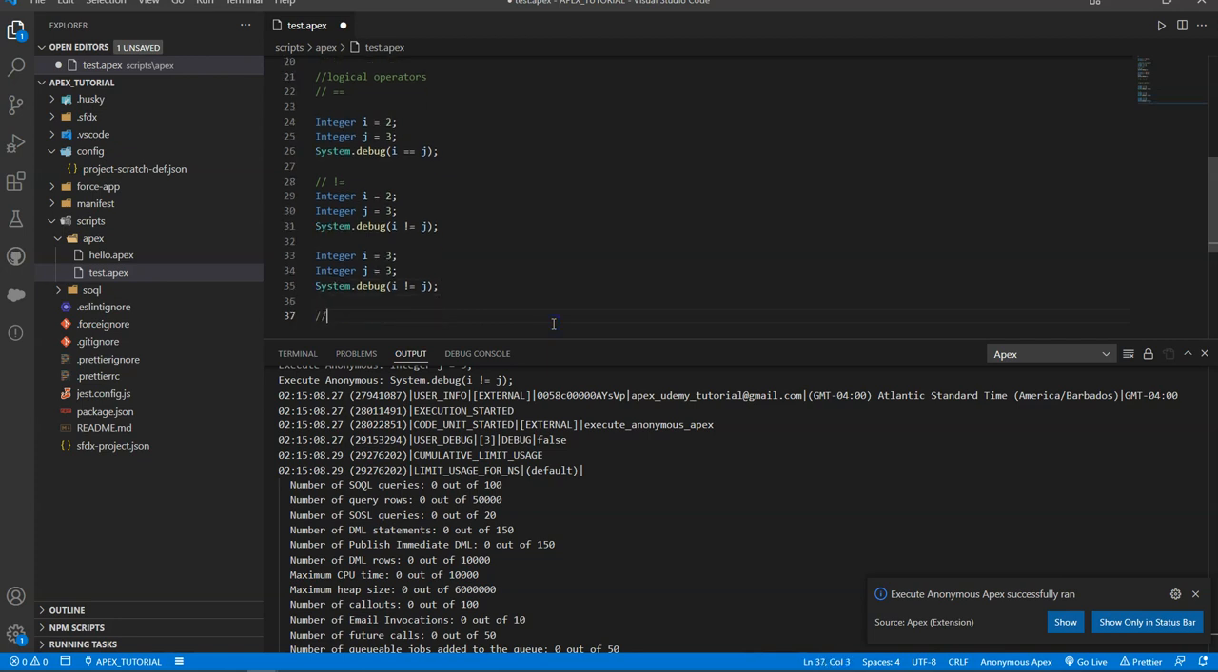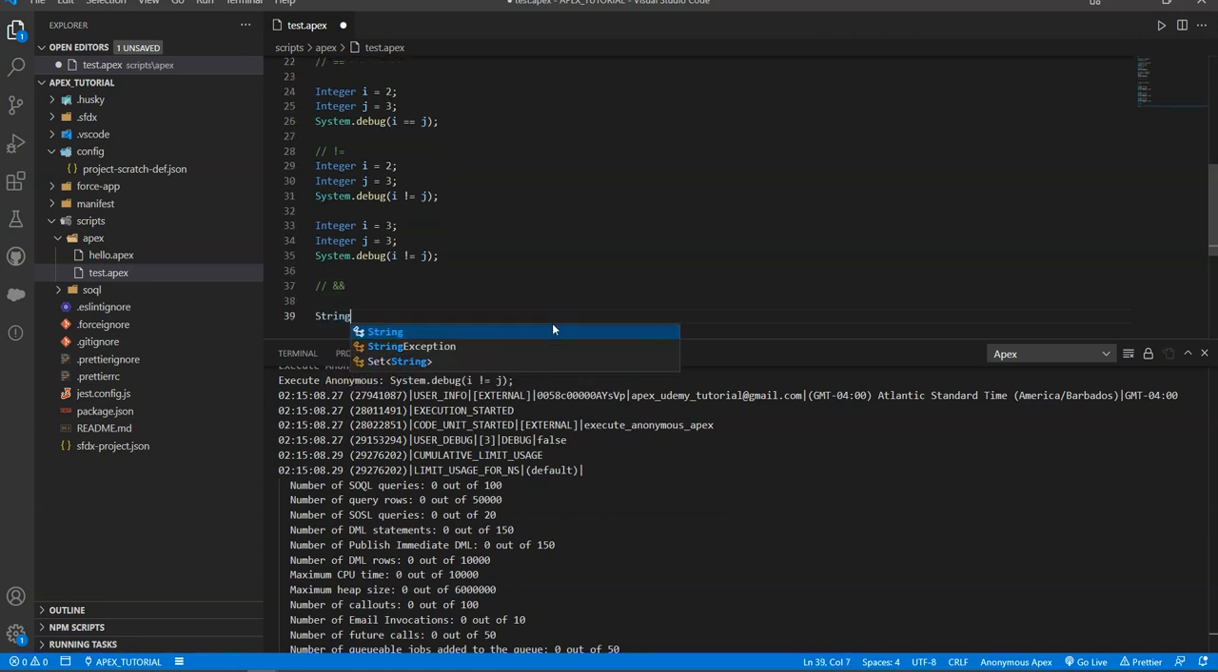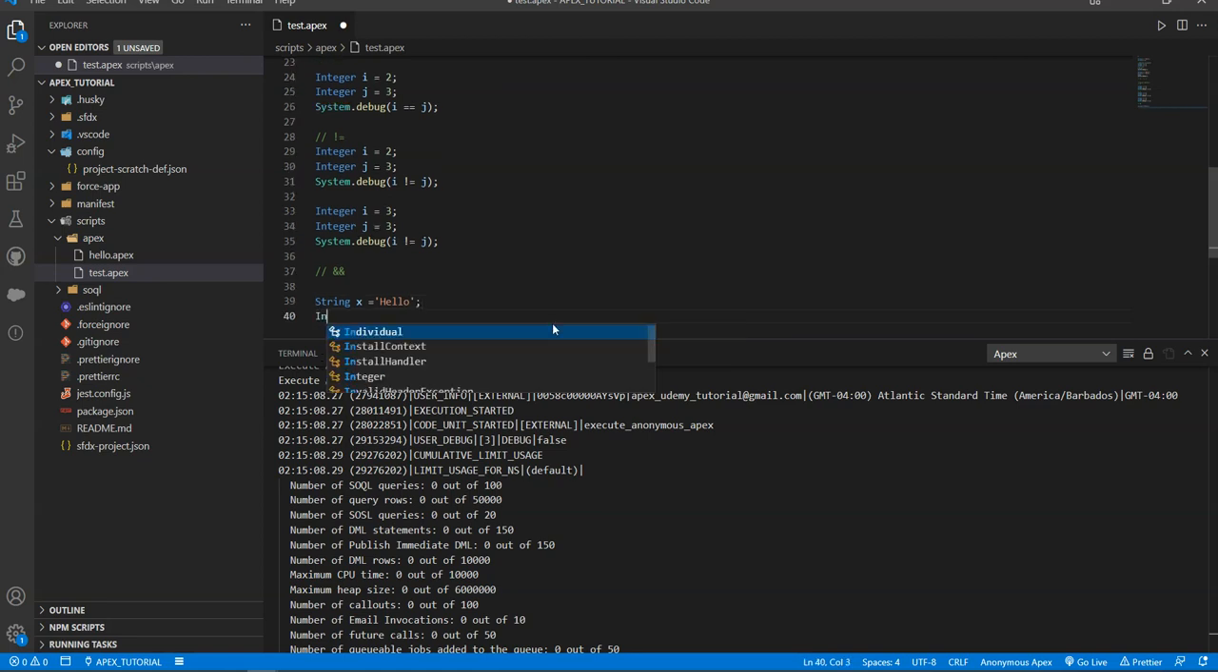The next one that we're going to be doing is the double ampersand. What this is going to do is evaluate if multiple conditions or expressions equal true. So let's say I have a string x equal to hello, and an integer y equals 3.